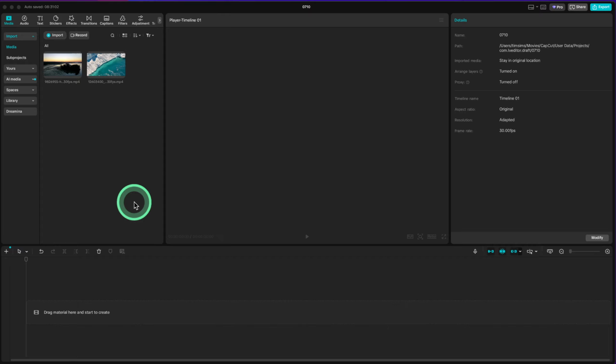CapCut makes it easy and intuitive to combine clips and images for visually striking results, and in this step-by-step guide, I'll walk you through everything you need to know, from importing your clips to fine-tuning the final effect.